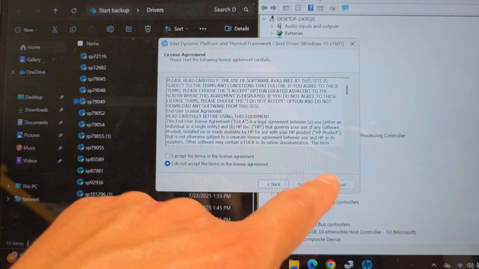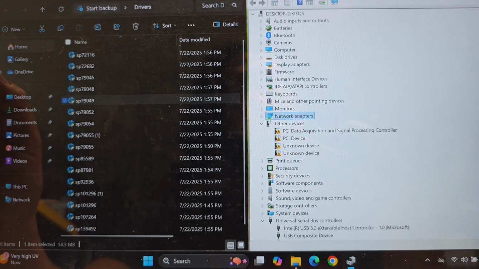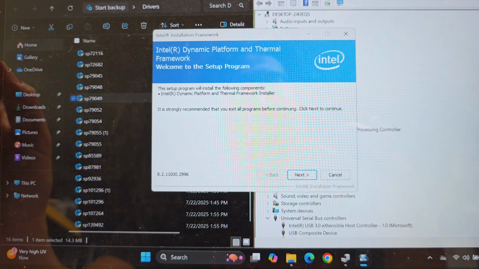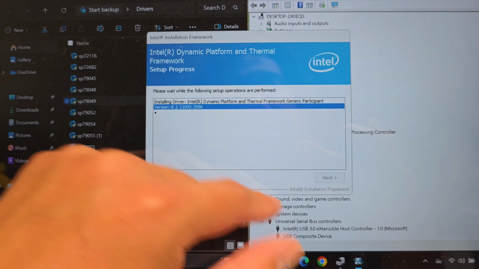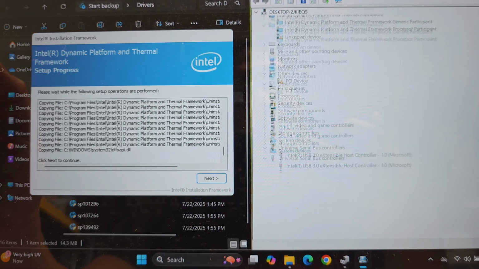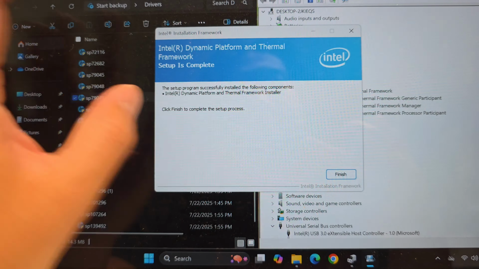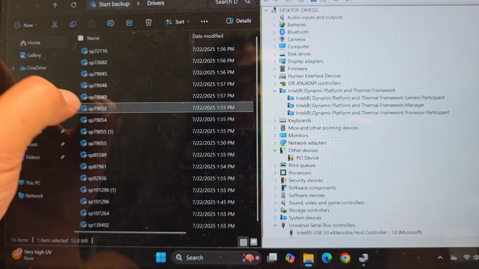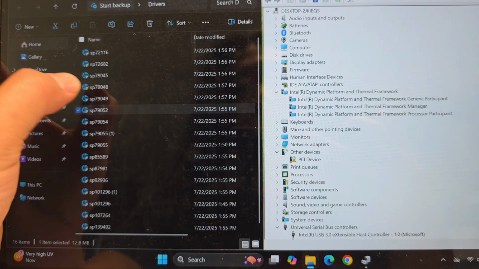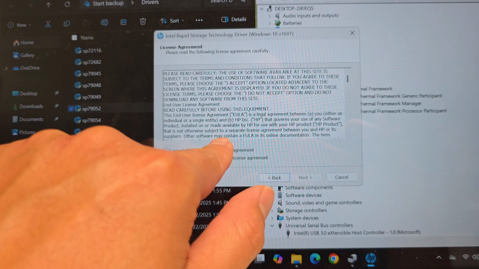Intel Dynamic Platform and Thermal something. Let's do that. Oh, that got rid of three other ones, so there's only one left. So the chipset and the Intel platform thermal thing fixed most of it. And then Intel Rapid Storage. Let's see. Sometimes this will be one of them.